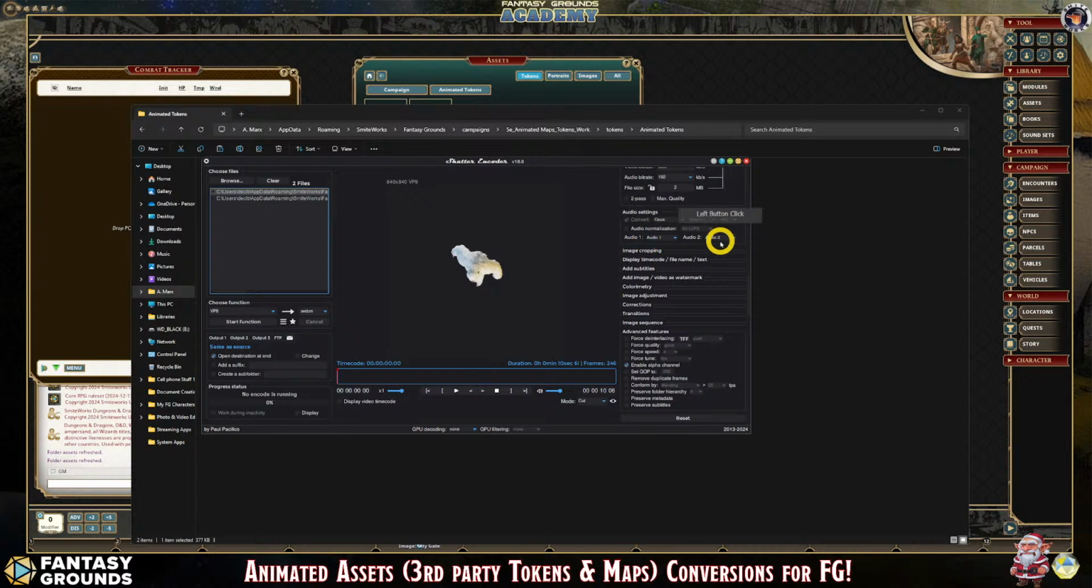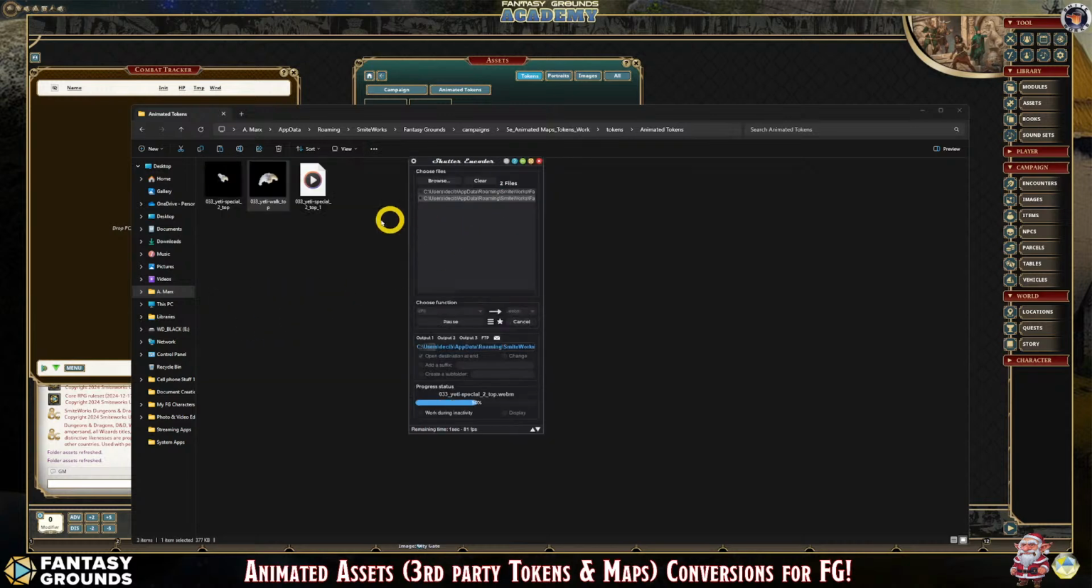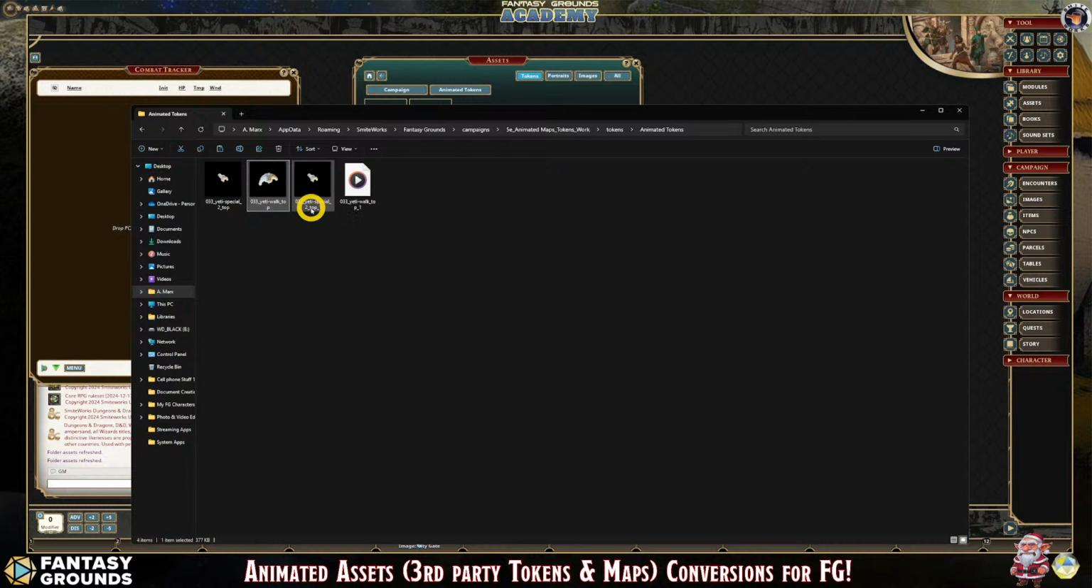And now I want to check audio. So do we have any audio? Yes, there's an audio channel. So even though it's silent, there's no audio, there's still an audio channel. So I want to make sure that's not in there either, because that can throw off the detection and it won't be compatible. So both of them, no audio. Now I'm going to go ahead and hit start function, and it's going to convert both of those into a more compatible format.